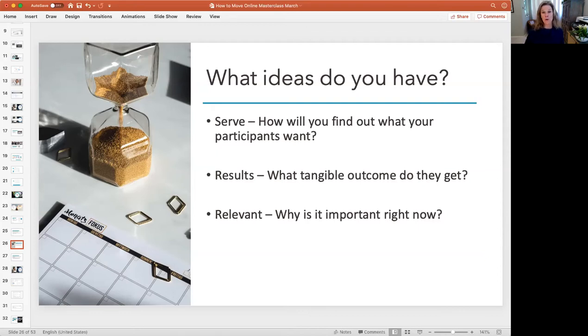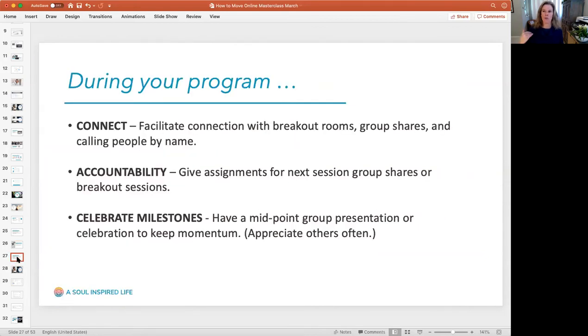For today's purposes, because I know a lot of you have a lot of information you want in a short period, I chose not to do a breakout because I really want to get to more of what to do technically. So during your program, facilitate connection with breakout rooms, with group shares, with calling people by name. Some of you who came in 10 minutes early, I'm welcoming you. I'm asking who's here. I'm like on. And that's what you want to be.